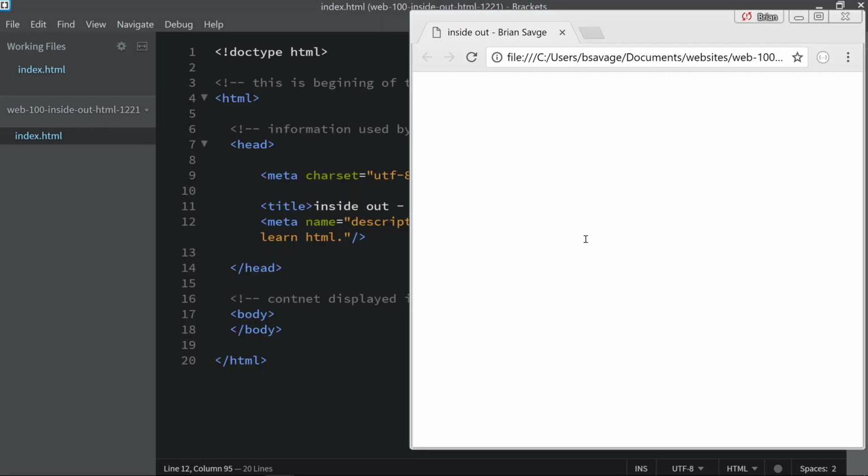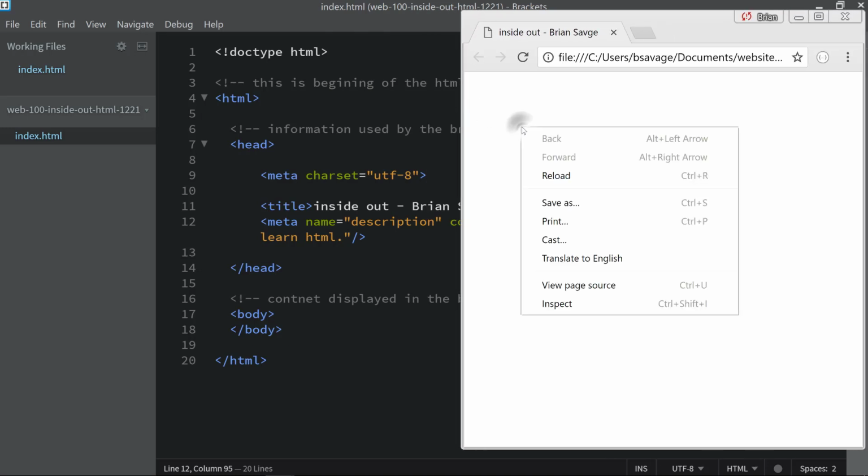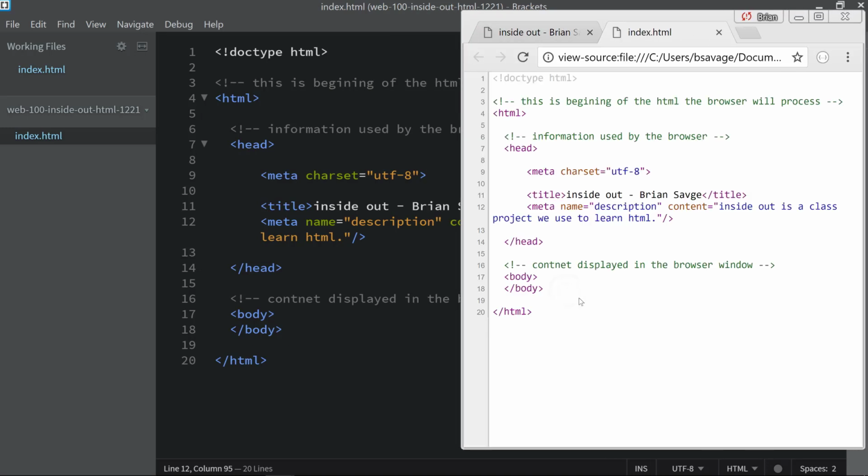When you're done, Alt tab out. Save. Make sure you save. Refresh. Your page should still appear with the title up in the tab, correct? If I right click and I view page source, I should see my title and my meta information.